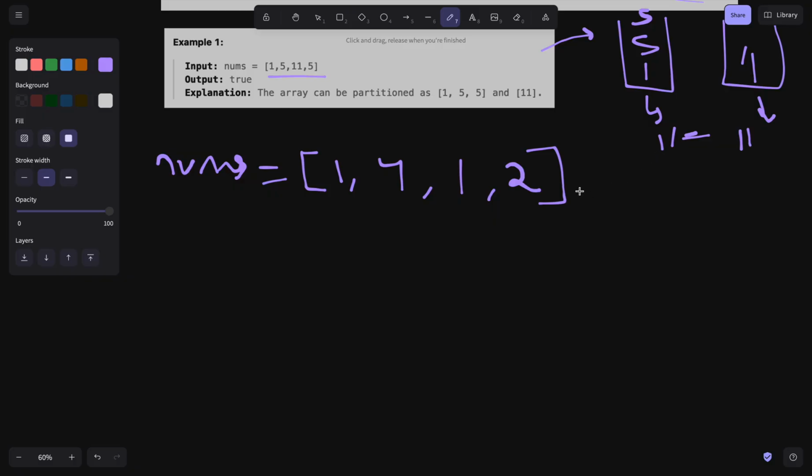First of all, we need to find the sum. And what is the sum? 1 plus 4 plus 1 plus 2 is equal to 8. The sum is equal to 8. If we want two subsets with equal sum, we can say that the first subset will contain elements with sum equal to sum by 2, which is 4.